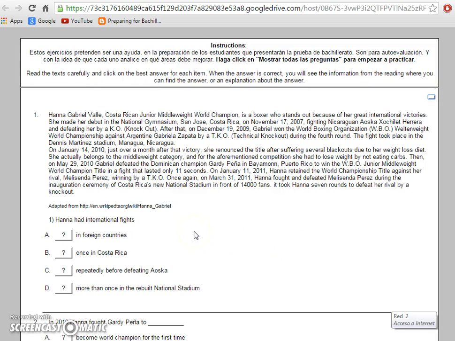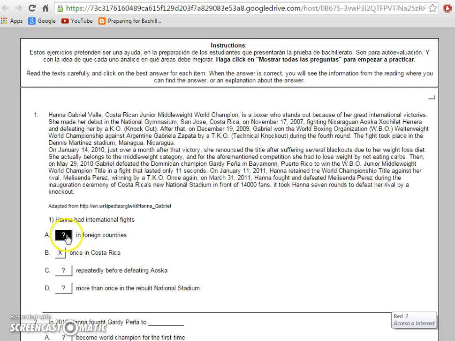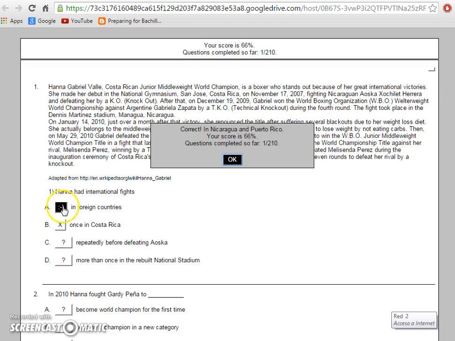Now, one interesting characteristic of the program that I used for this, which is called Hot Potatoes, is that after you do the reading and you choose one of the options, it gives you immediate feedback. So for example, if you choose B, it will tell you immediately that this answer is wrong and that you have to read carefully and try again. If you come again and you click here, you get the happy face, and it says that this is correct.